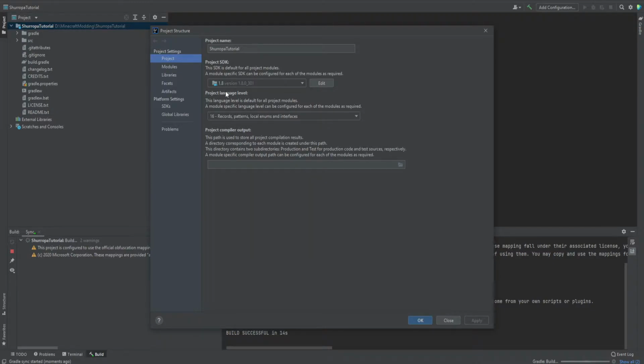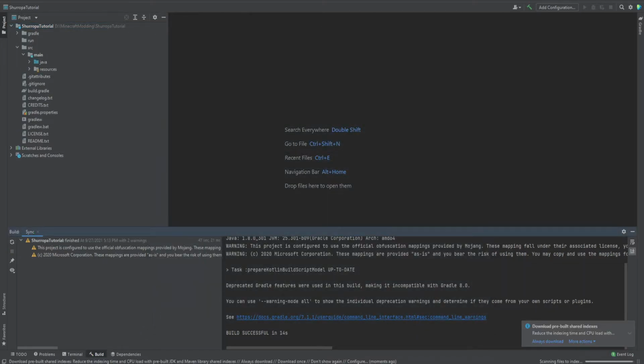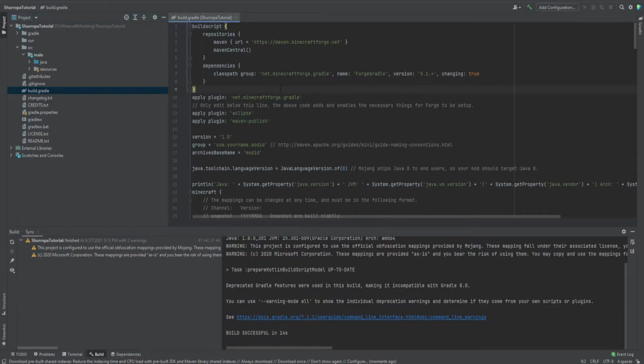And yeah, it's 1.15.2, but don't worry about it because it's the same thing. Anyways, once you've done that, you can click OK, and then you should see build successful in 14 seconds or however long it took. And yeah, alright, so what we can now do is go to the build.gradle file.